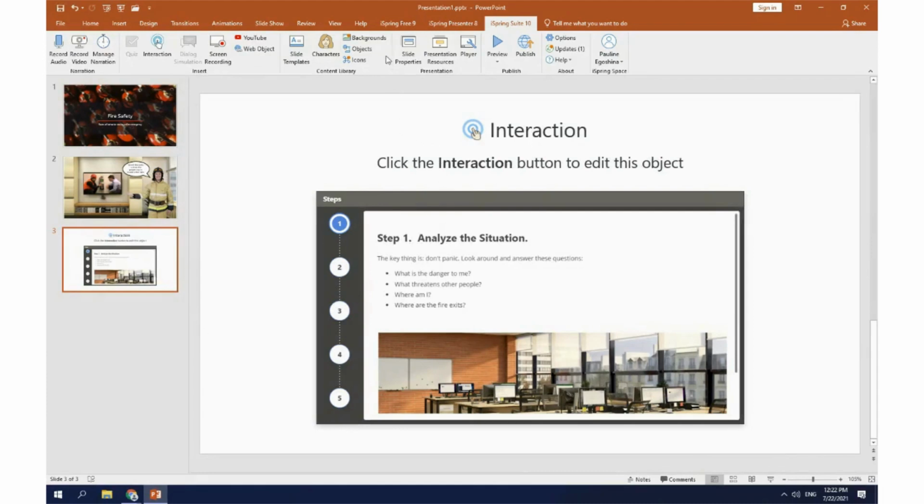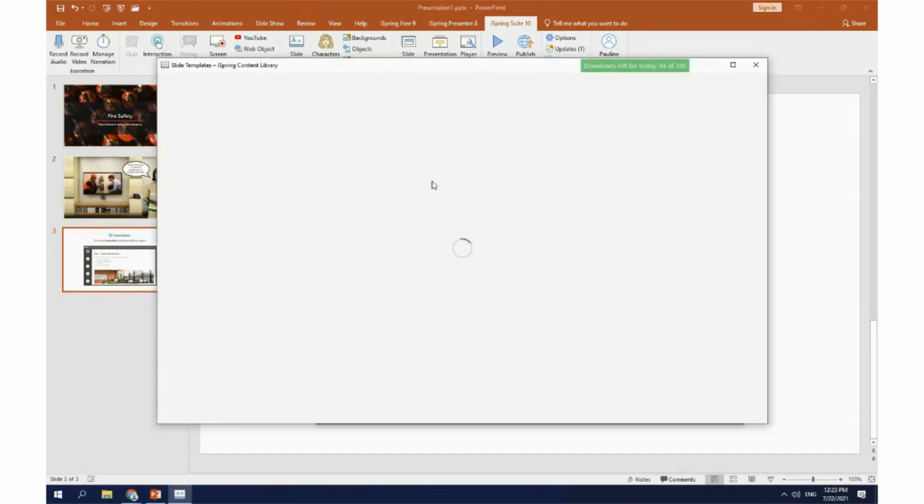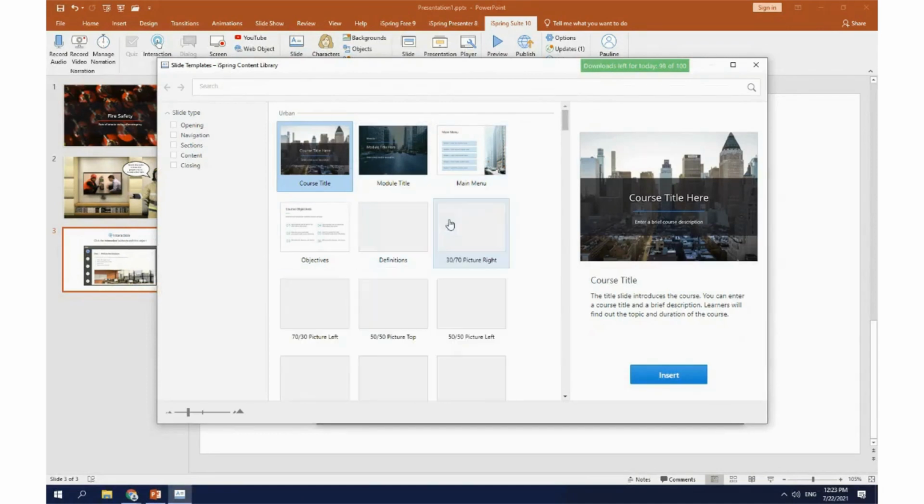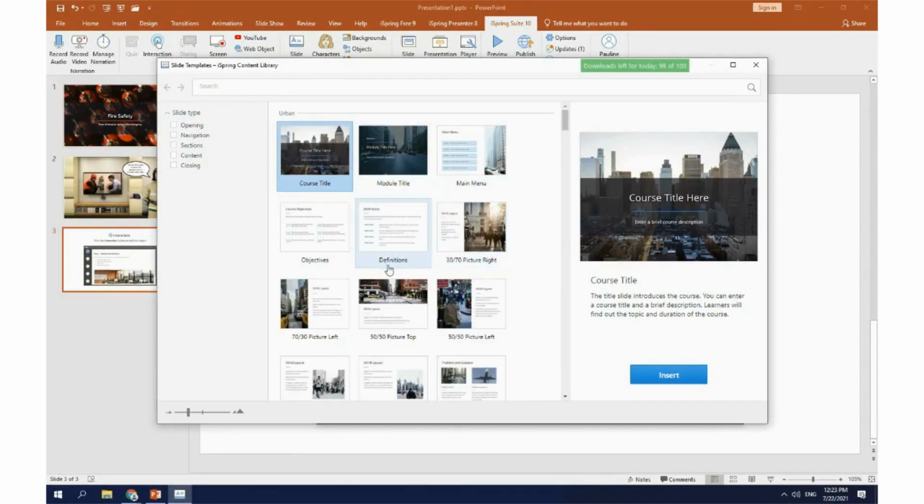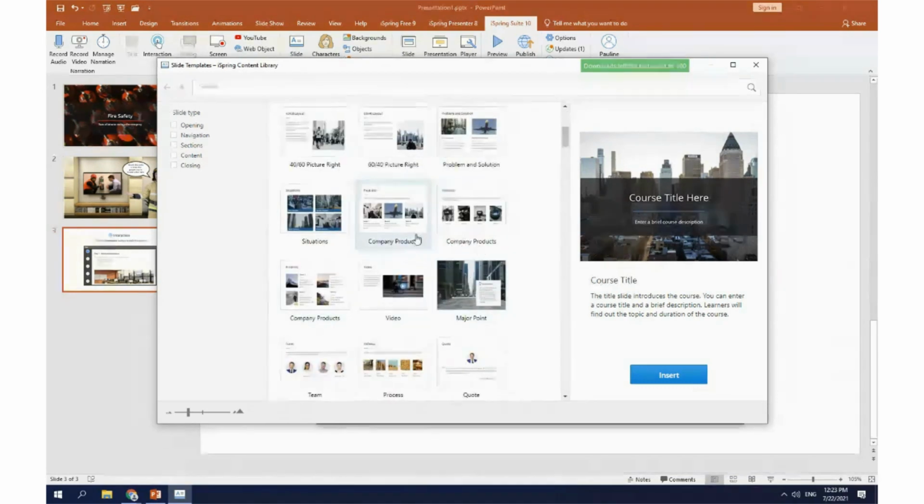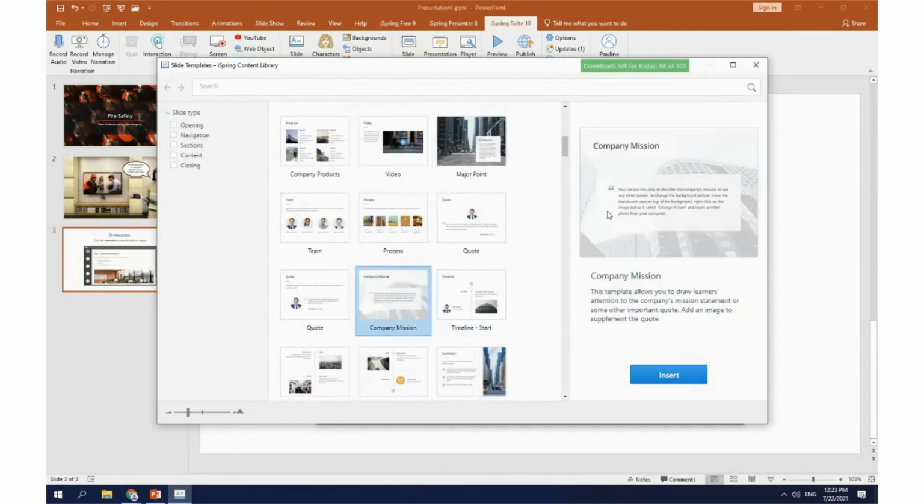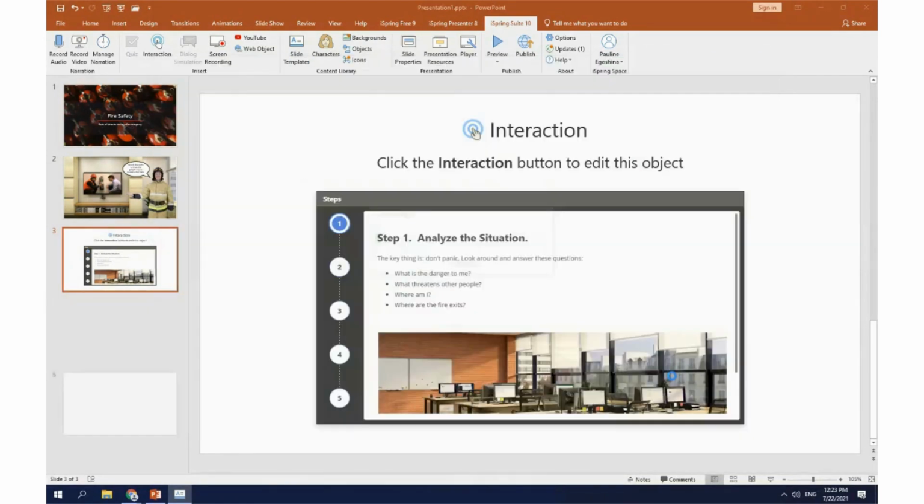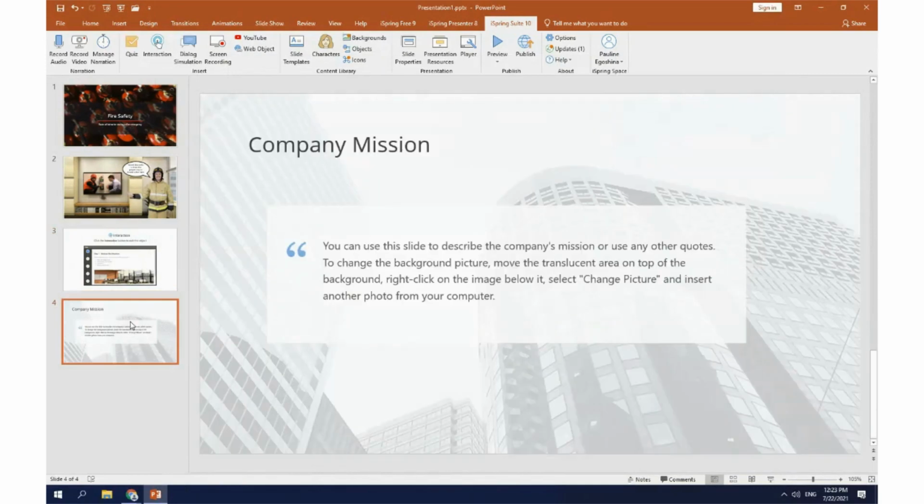I'll go back to the same slide templates menu, choose the same set, Urban one, but this time I'm going to pick the company mission because I just like how the parts of the slide look. Let's click on Insert to add it to my presentation.